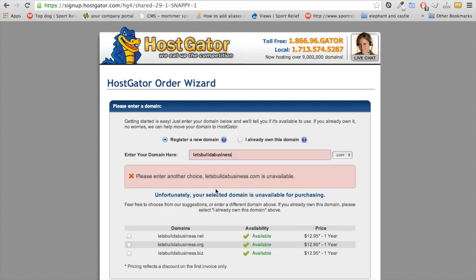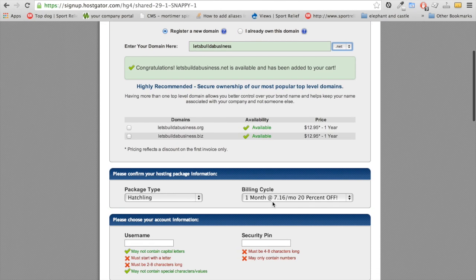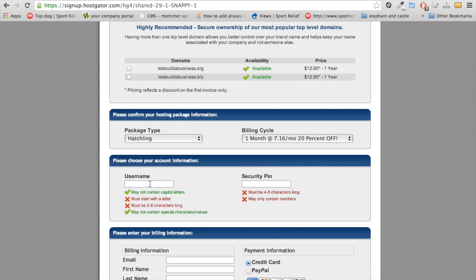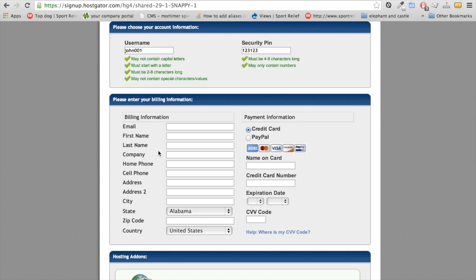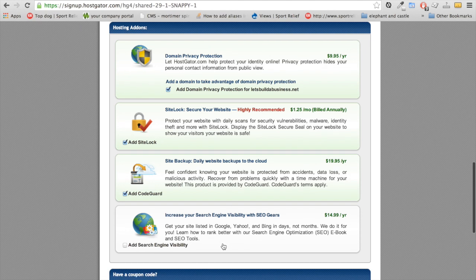Unfortunately, the .com is already taken, but there are other options. I think I'm going to go with the .net. This is fine. Hatchling, 1 month. Next thing you need to do is enter a username and security pin. Then enter your card details and your address. Hosting add-ons, I'd suggest that you just untick these ones. I doubt you're going to need them.